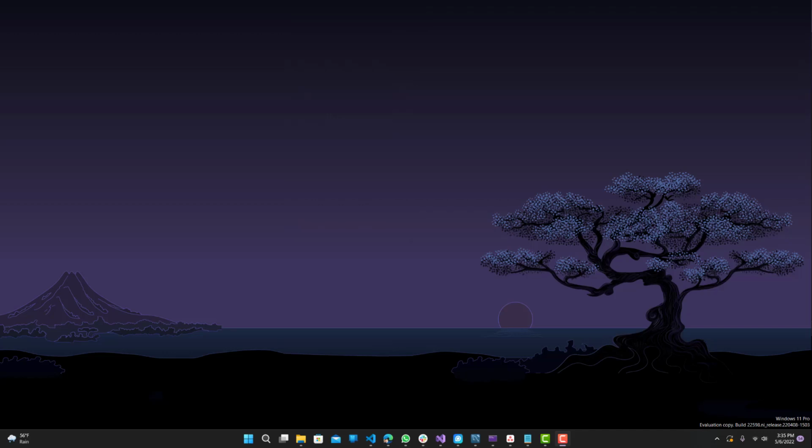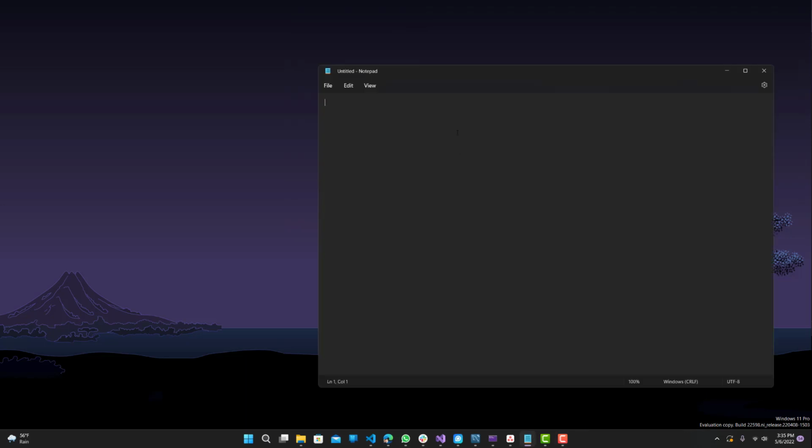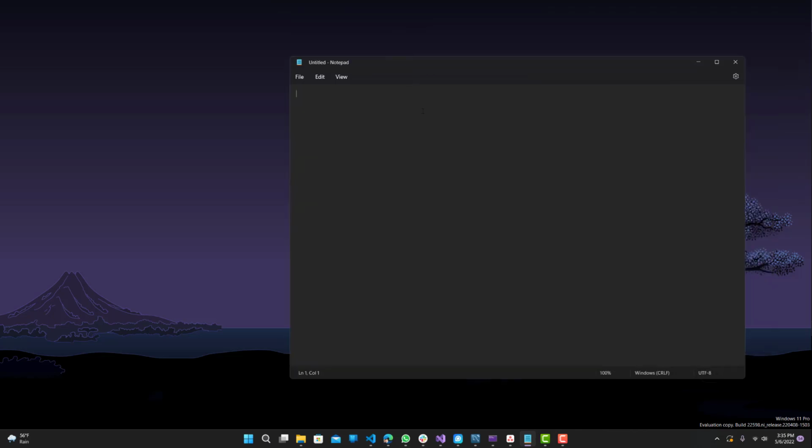Welcome to RAM Overload. Today I want to show you guys how you can copy and paste multiple items on Windows. Okay, so normally we would do Control-C, Control-V for something. So let me open up a notepad and just show you guys an example.